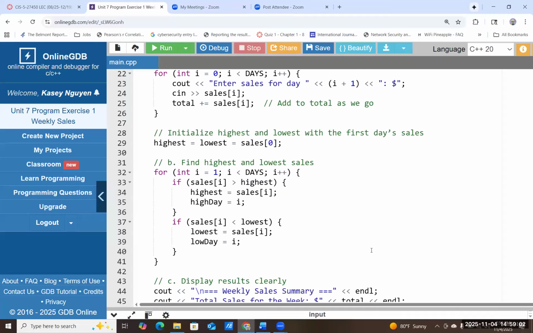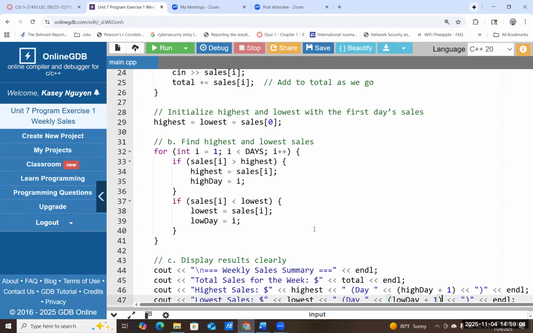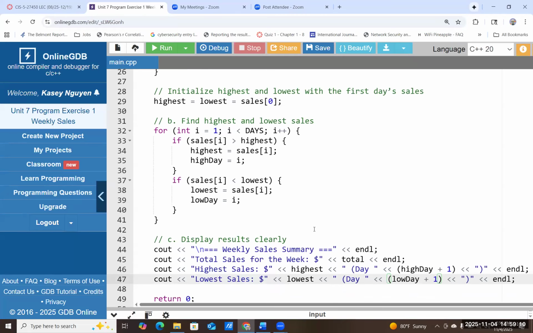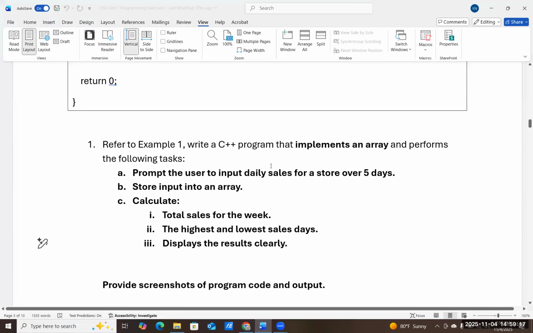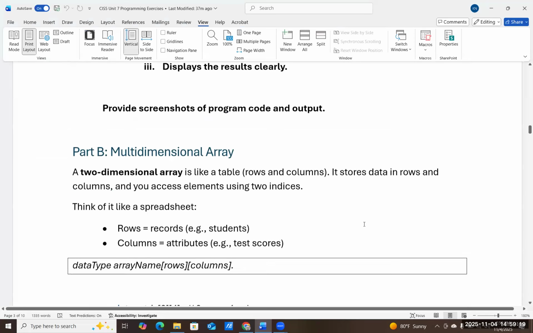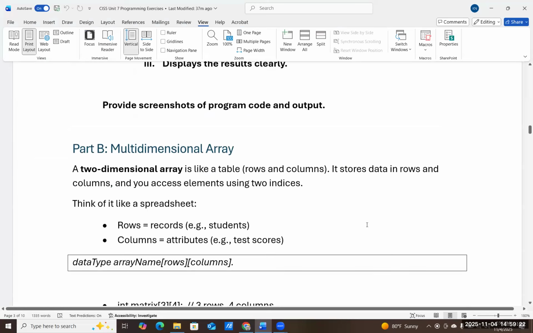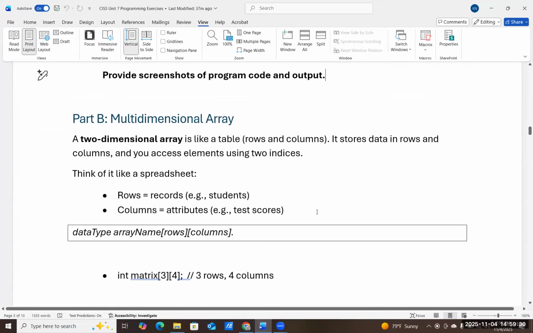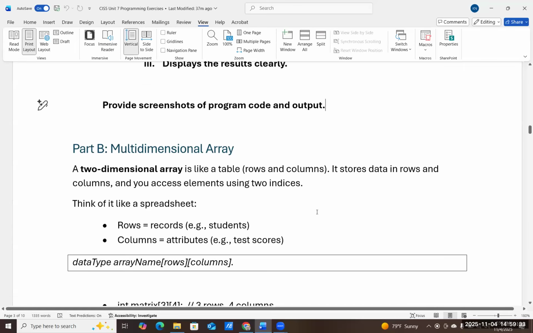Okay, let's proceed. We're good. Okay, so add the screenshot into your document. The reason why I do screenshots is so that way you can look at it later. You can save your code if you need. Next we're gonna talk about multidimensional arrays.